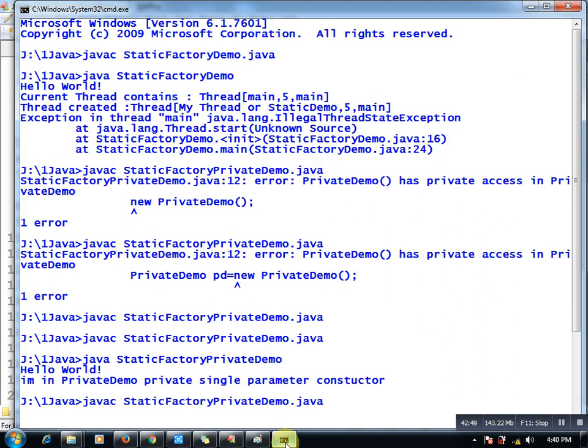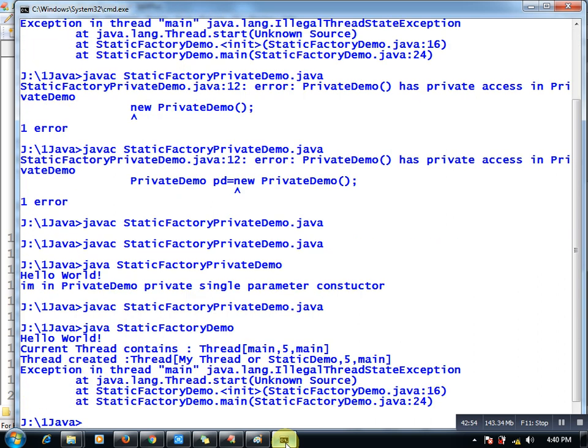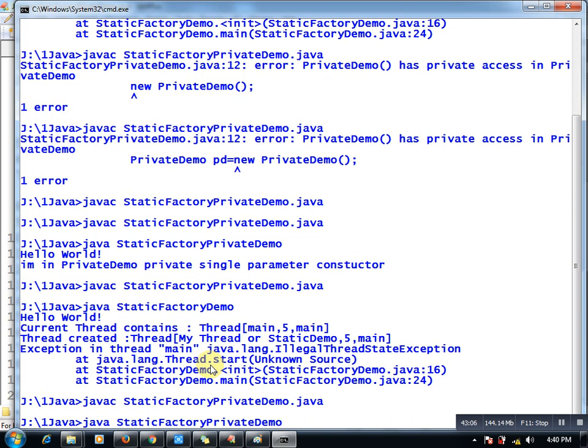What was the name? Static factory private demo. Look at it, guys. Hello world. Control comes into the main. Hello world. Next, what is my statement?